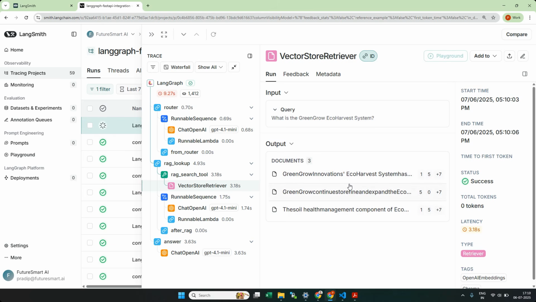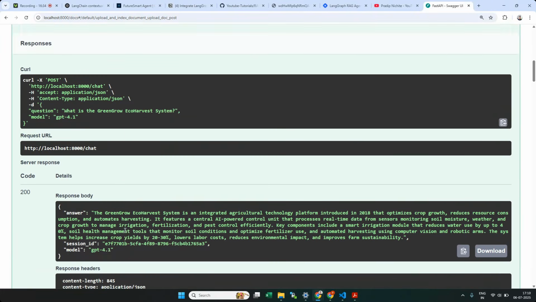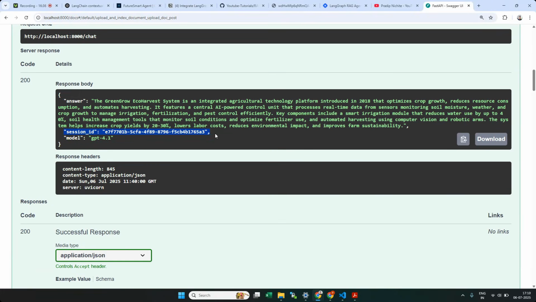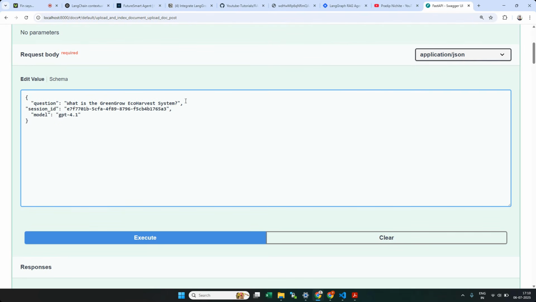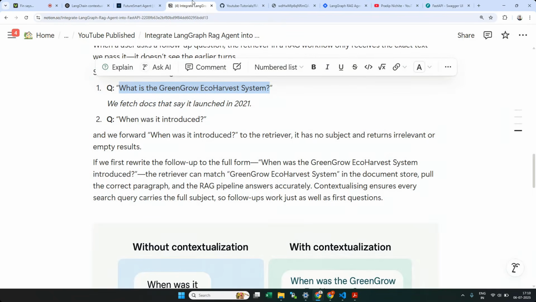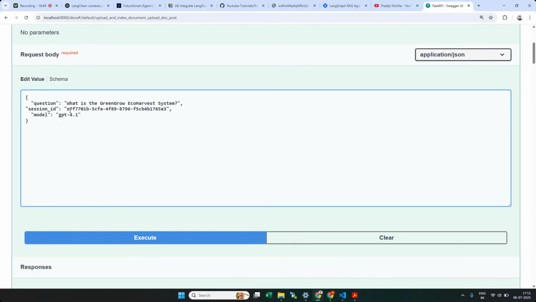Okay, here's the interesting part. You see what query is going to the RAG. The RAG is getting this query: what is the green grow harvest system. This is fine, because this is not a follow-up question, right? Now if we go back and ask the follow-up question, I will require the session ID so that we can get the previous messages. Let's put that session ID so that we can ask the follow-up question inside the same session. And let's ask this thing: when was it introduced? And let's hit it.